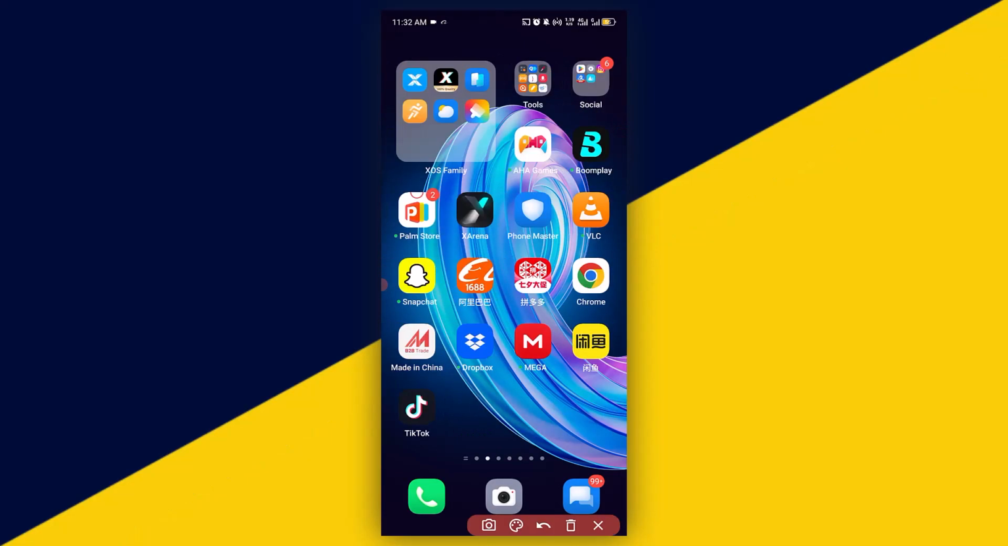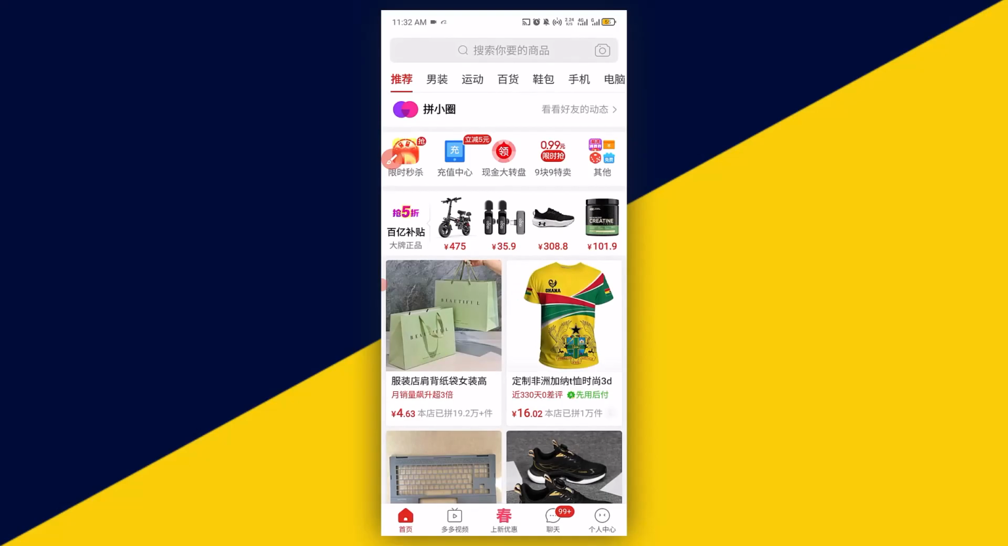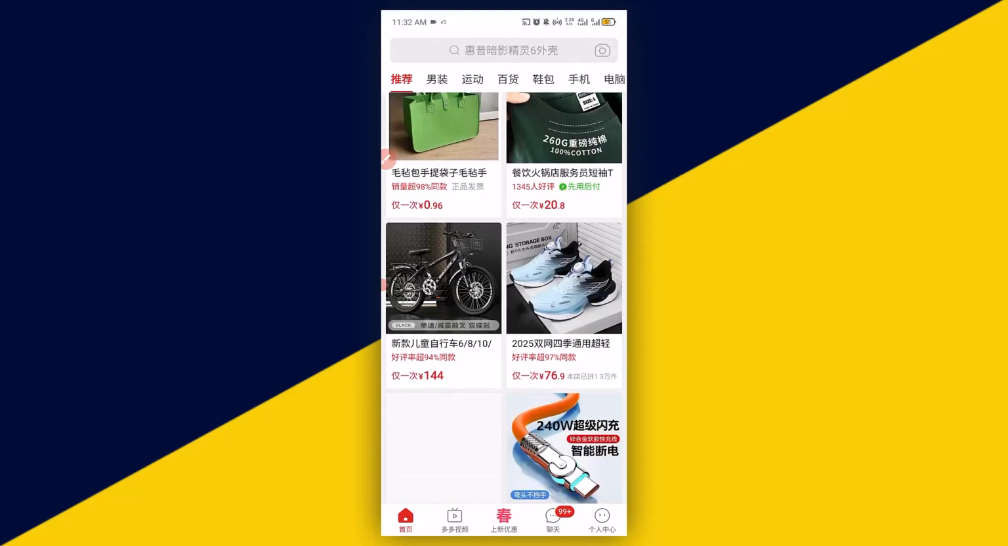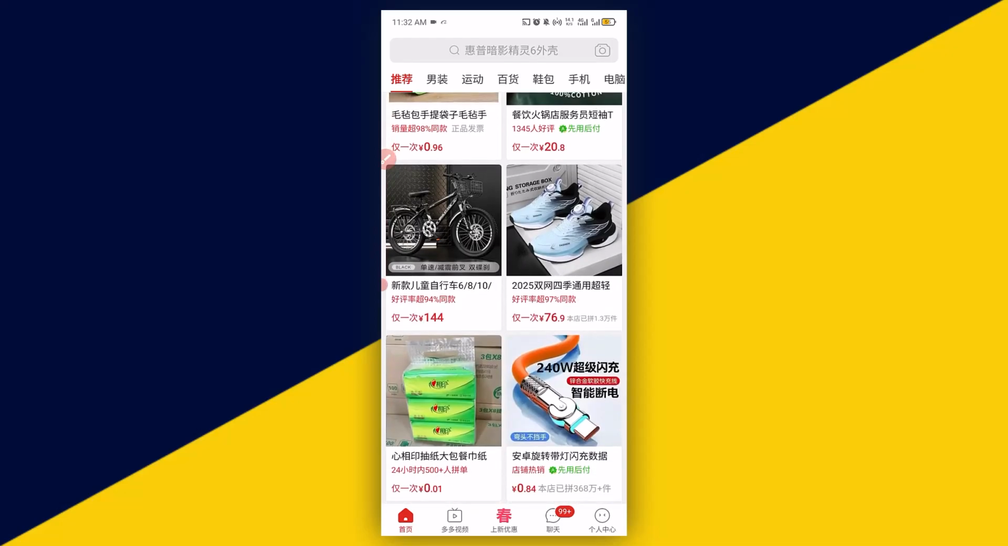So the very first thing I'm going to do is to open up my Pinduoduo Chinese shopping app. Having opened up my Pinduoduo Chinese shopping app, it's going to load up right here. Like I said, it has to do with buying and consolidating shipments from China to Nigeria with Sky Cargo and the Pinduoduo Chinese shopping app.